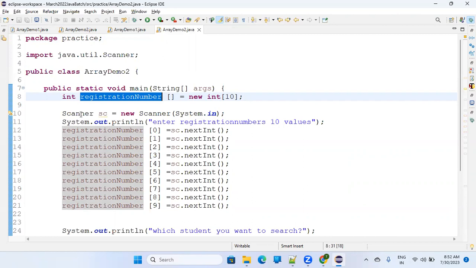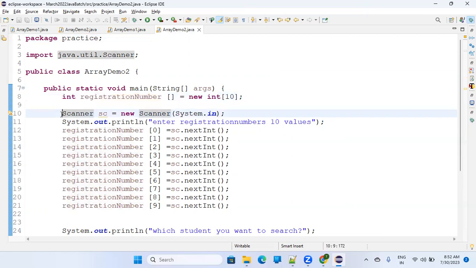Now, if you want to get values at runtime, you can say Scanner sc = new Scanner(System.in). We have already talked about what a scanner is and all. And then you can ask the user to enter registration numbers for 10 values, or roll numbers of 10 students, something like that.